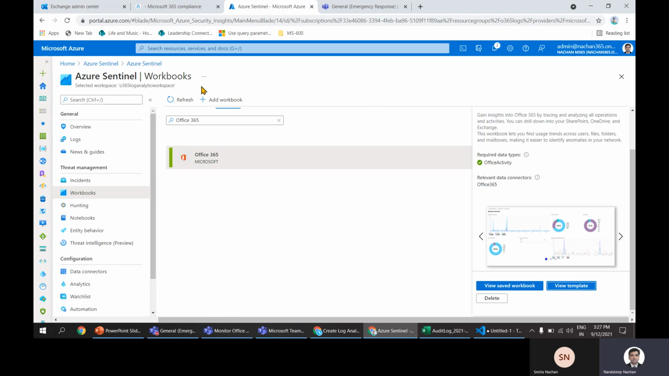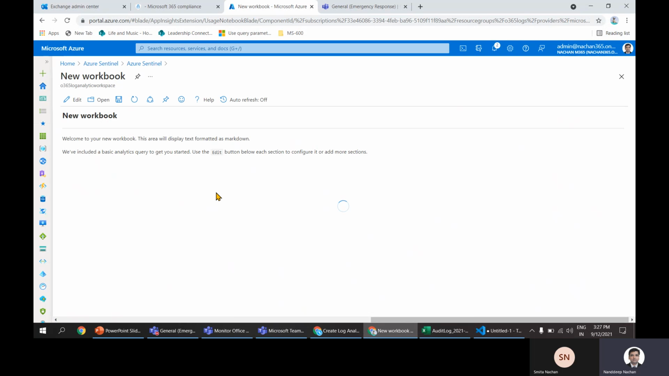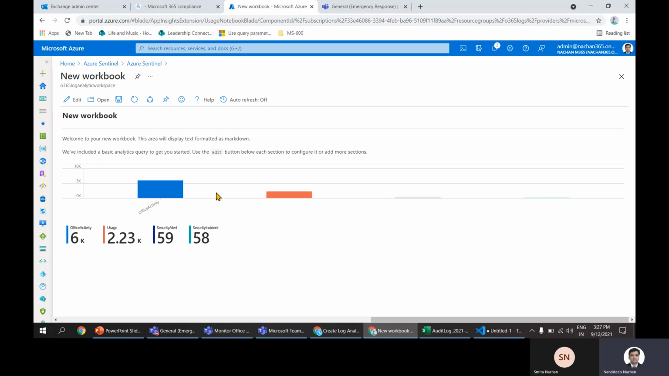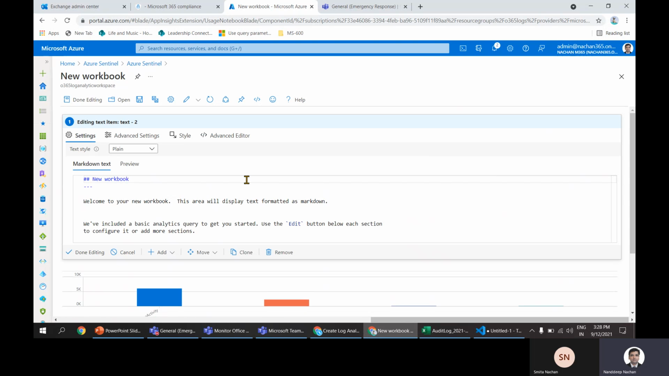But now let's say, for example, we want to go beyond this and develop our own template. In that case, how can we do it? We can just click on add workbook, and from here we can create our new workbook. Once we start with our new workbook, this will give us a startup page, which will help us to build our new workbook. Then you can click on edit, and from here we can edit all of the sections which are available here.